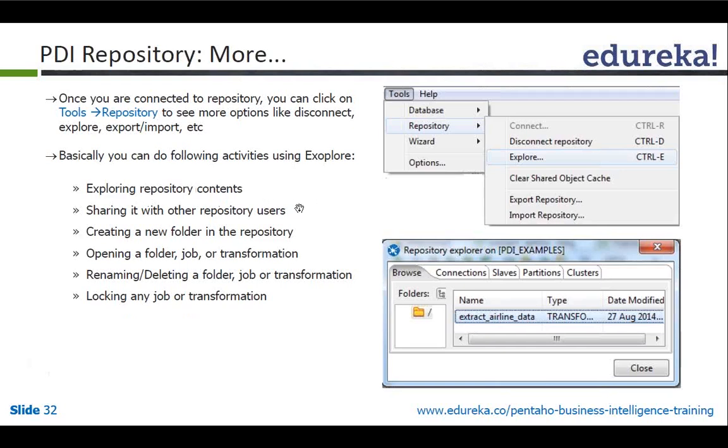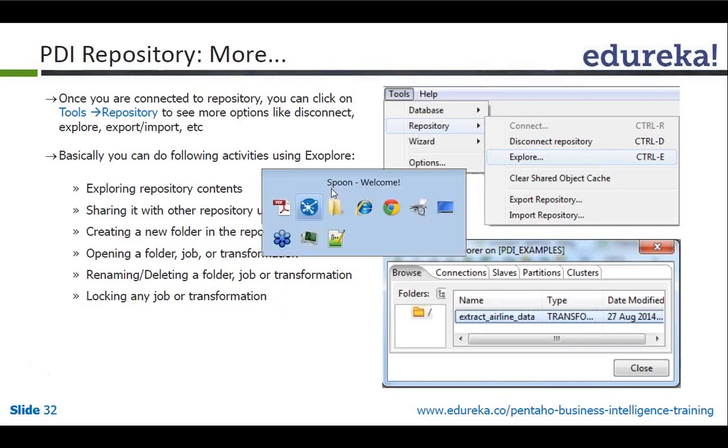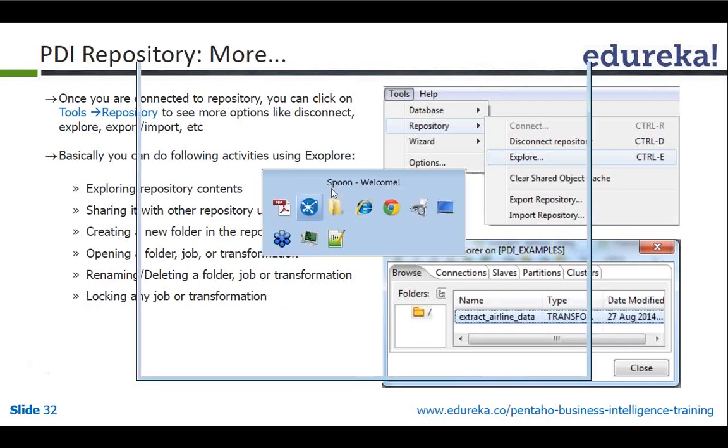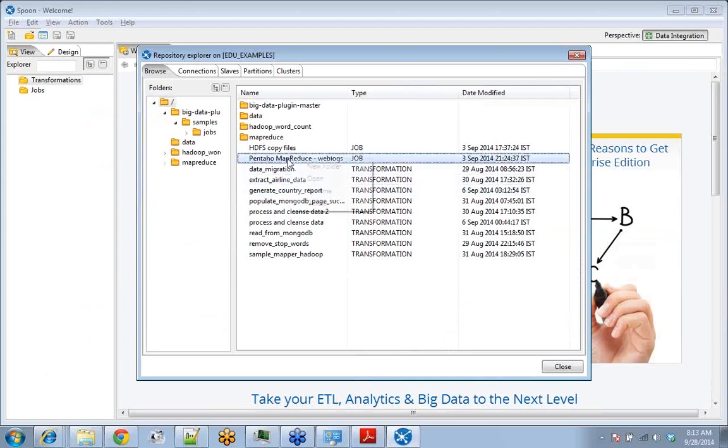So these are the features which can be used using the Pentaho repository. So exploring your inventory, then sharing it with other repository users, creating new folders. So it is a typical navigator view, opening a folder or job or transformation from Explorer itself. Then you can also rename or delete that job or transformation. You can lock any job or transformation so that nobody else should be able to change it.